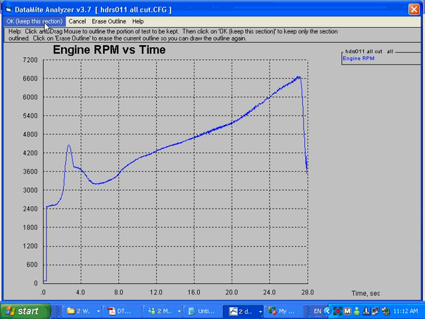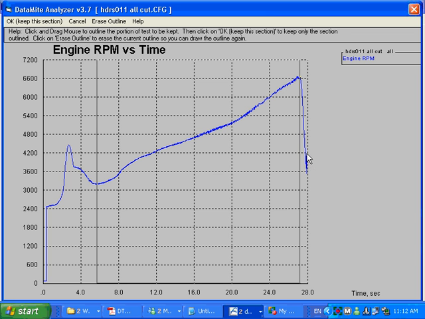And what I'm going to do here is you draw a box by positioning the mouse where you want to start, drawing a box around what you call the good data. And what I've done here is now I've eliminated this data, and I've eliminated all of this stuff here. And what I've got is now what I believe is just the good wide open throttle data. It's not showing you torque. We can only show you RPM on here when you cut this. But I'm going to say, okay, keep this section.